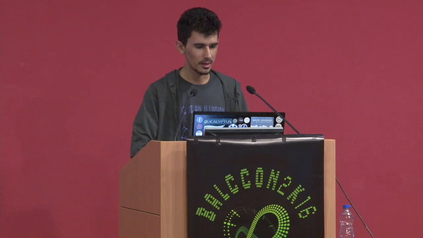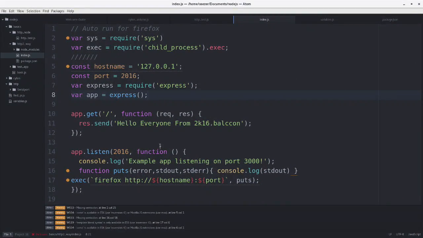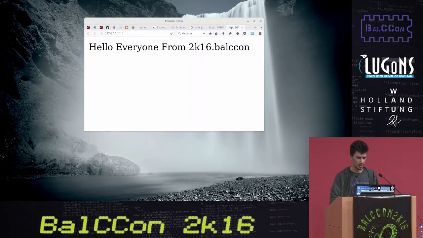If you want to take a look, as you can see, I just need to call Express and do my stuff. The last line and the first line are just because I want to automatically open Firefox in a window. It doesn't matter at the moment. It's just for this presentation, nothing else.